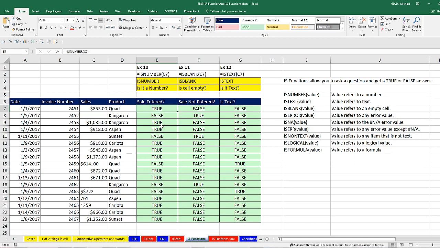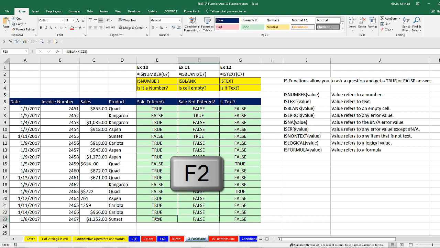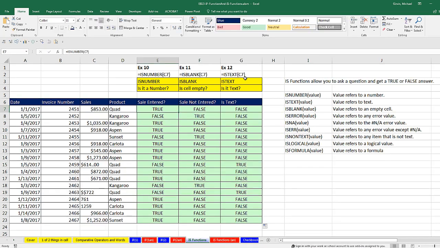Now, you know, I created these three columns, and what did I forget? I forgot to go down to the bottom and F2. That looks good, tab, F2. That looks good, tab, F2. All right, let's go over.